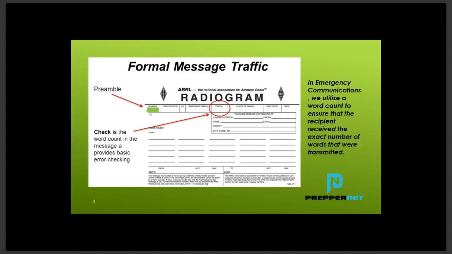Okay, so check is the most important. You may not have a message number, but that check number is the only thing that you have to go by to tell you that you got a complete message, or the best indicator.